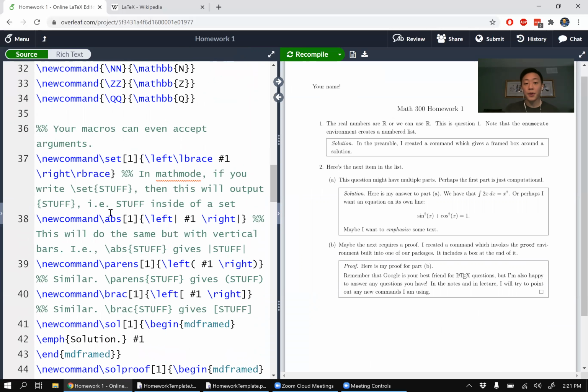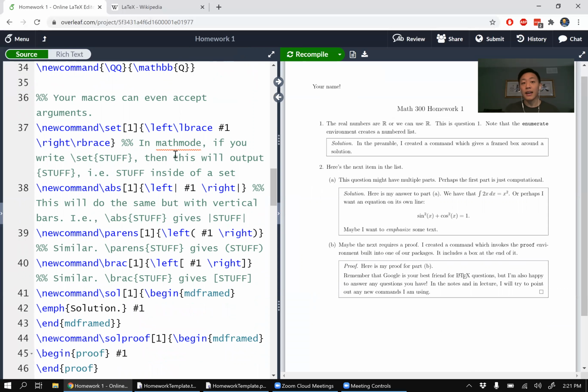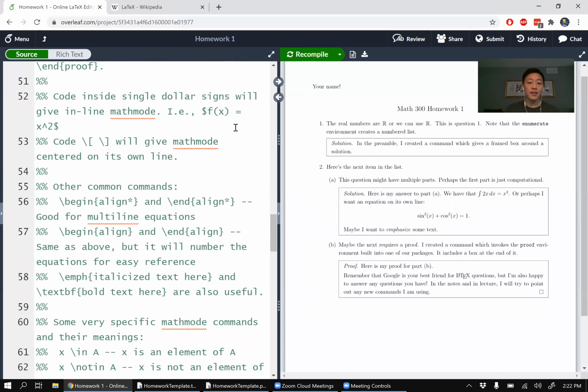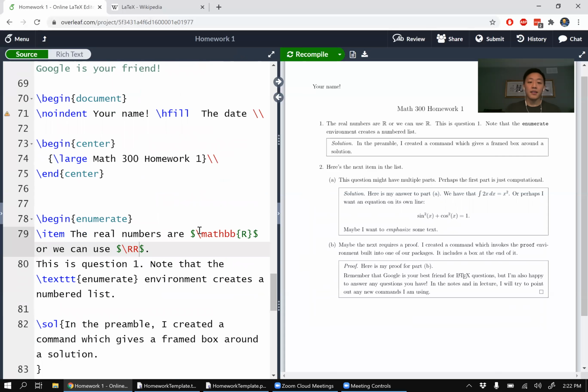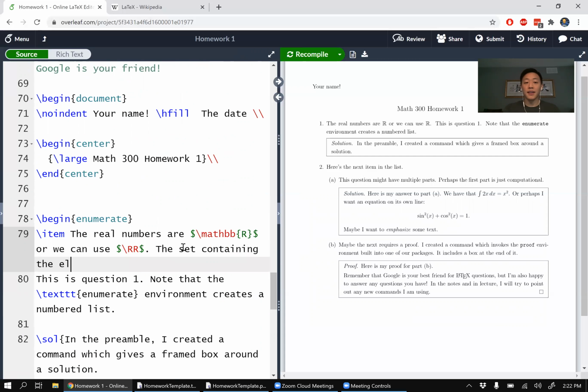Okay, here I've set up some macros that accept arguments. So for example, I've created a new command, set, which takes in one argument. And what it does is it sets up the set braces with braces of the correct size, and it puts the argument inside of it, right? So let's see that in action here. So let's say I want to create the set containing the element x, right? The set containing the element x.